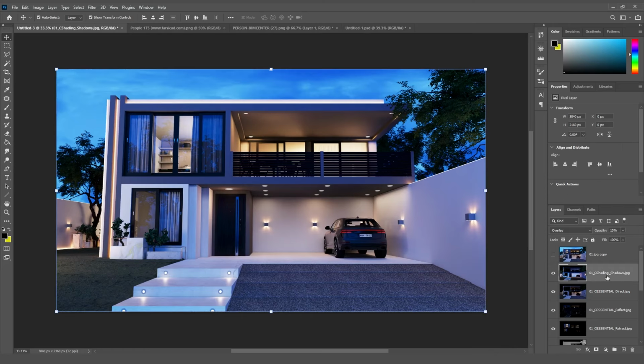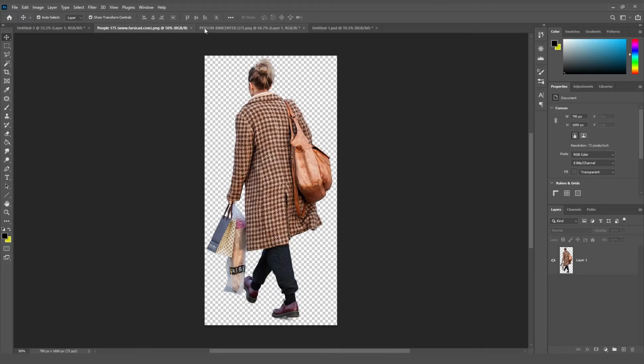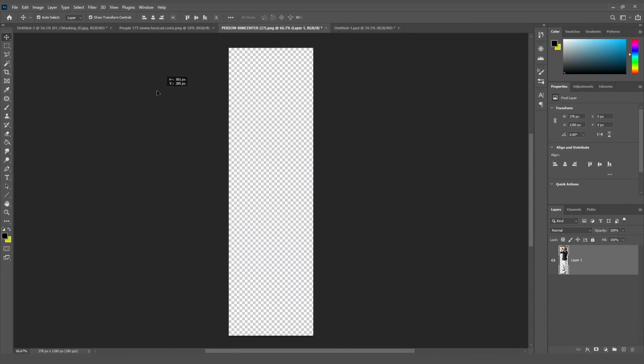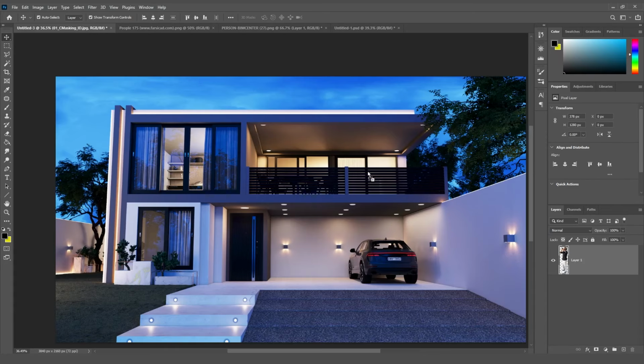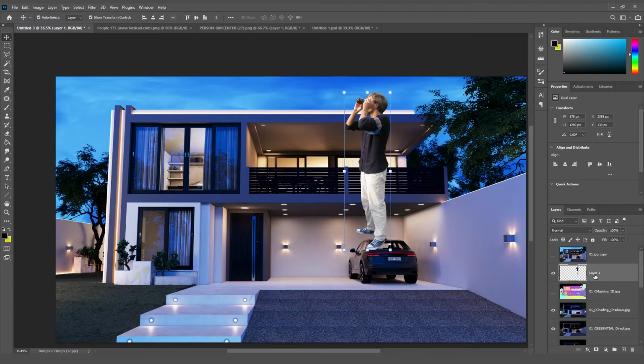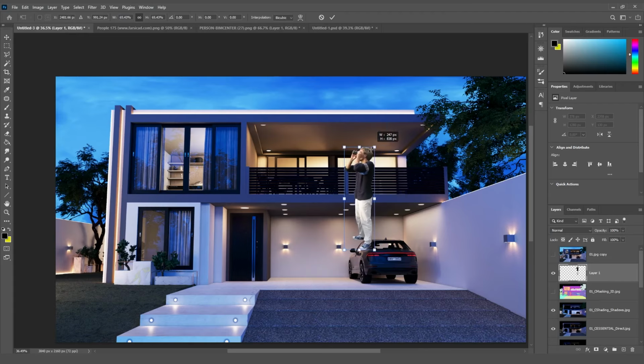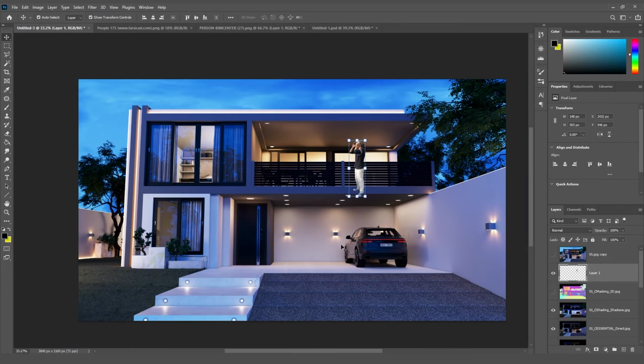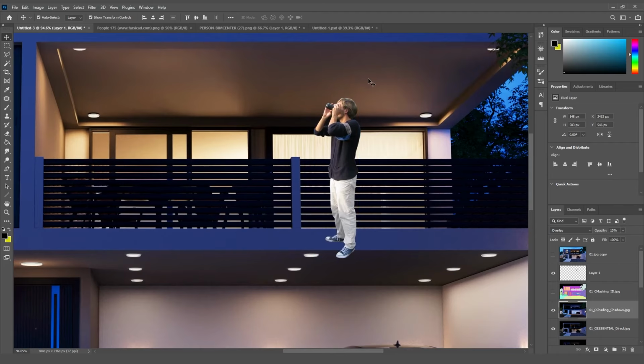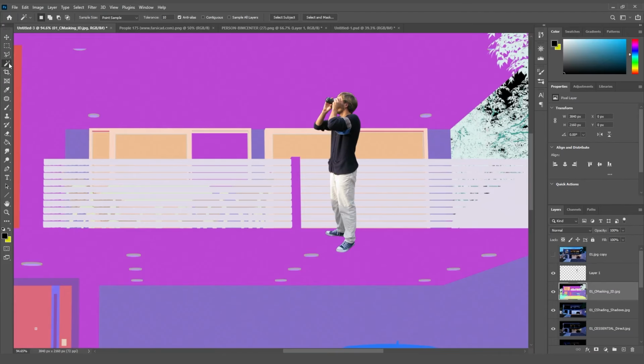Now, I want to add human figures to the scene. I've picked these two. First, I'll bring in this man. I want to place him on the terrace, so I'll scale him down. To do that, I need to put the figure behind the railing. So, I'll activate the Material ID layer.